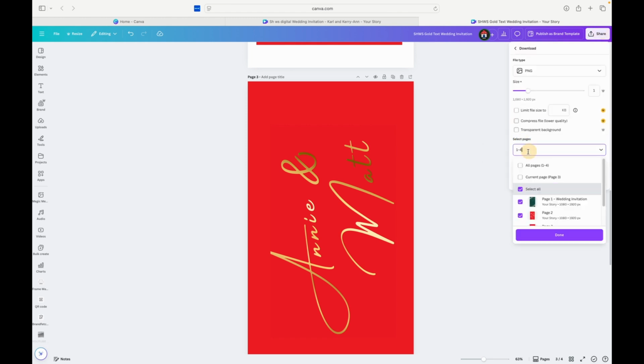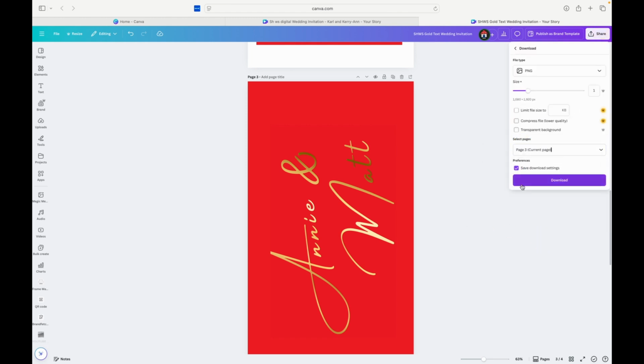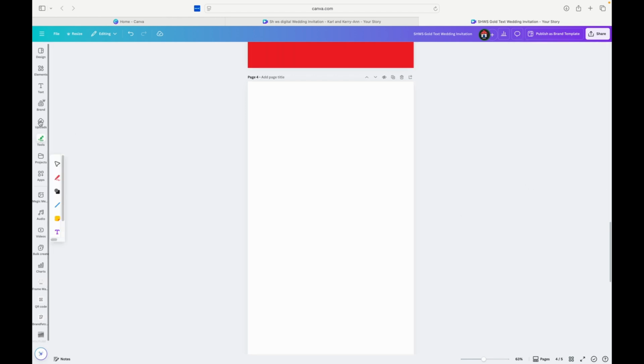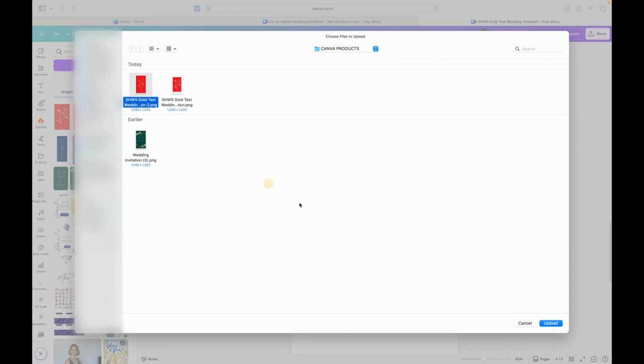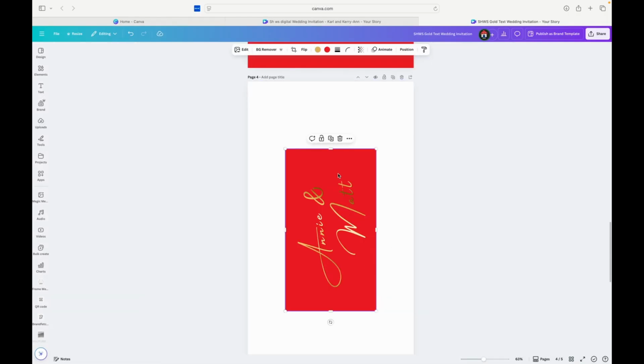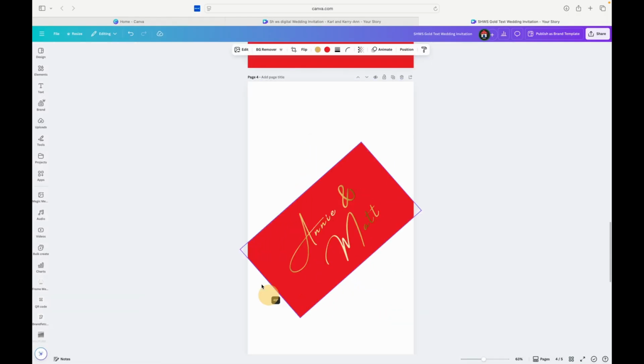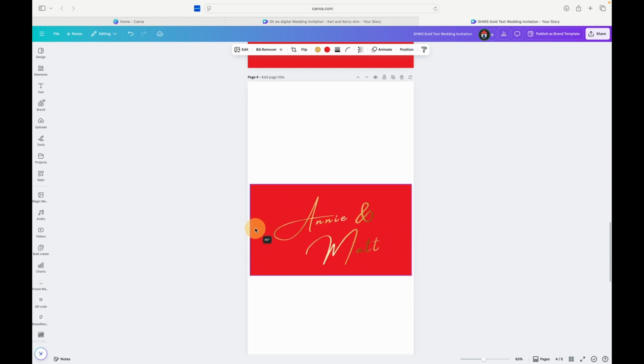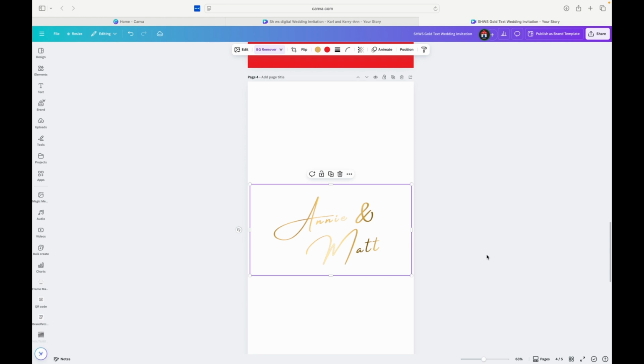you are now going to do the same thing again, where you're going to download this. So again, PNG, your current page, and download. And we're going to go over to upload, upload files. Now we rotate it back to the correct orientation, if that was needed, go over to background remover. You remember the link in the description below if you need it, if you're not part of Canva Pro.